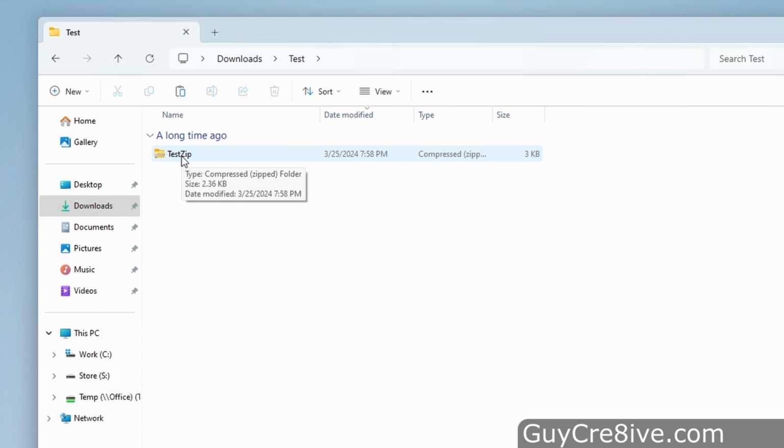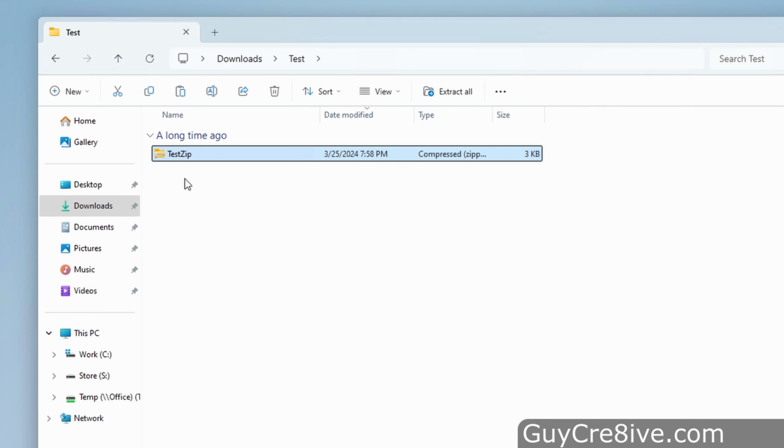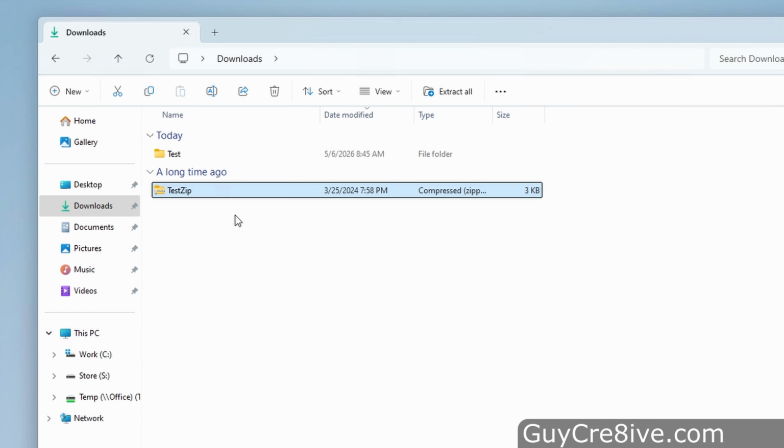And using the keyboard shortcuts this time, since I find them a lot faster than the user interface, I will click on the test zip file and hold down the Control key and press the X key to cut the file again. Then I will go up and click on the Downloads folder and hold down the Control key and press the V key to paste the file back to that folder.